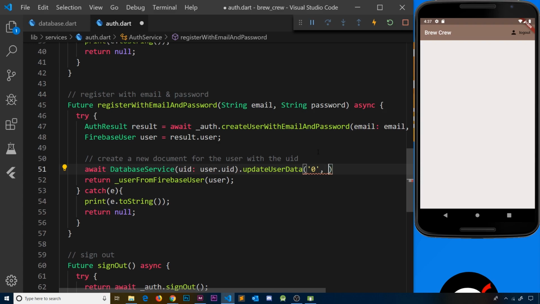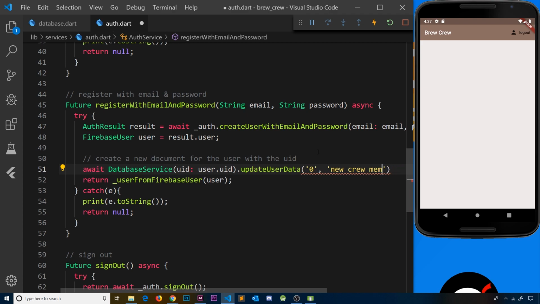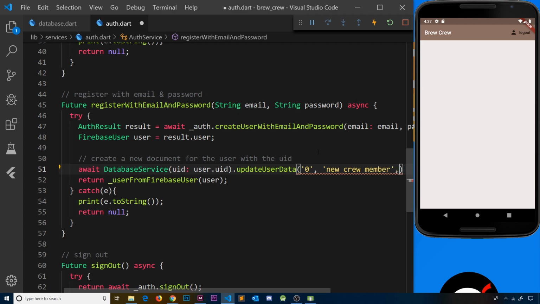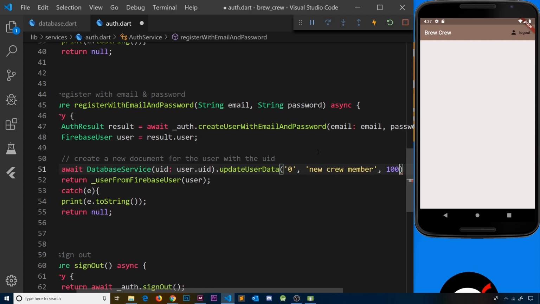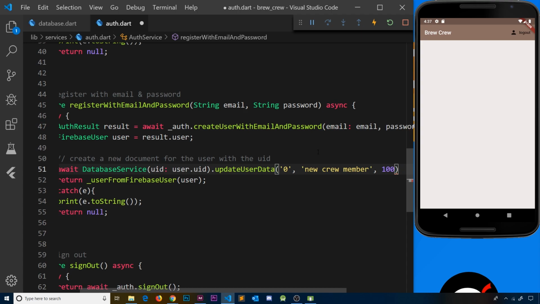So we have 0 for the sugars, another string for the name, we'll just say new crew member and spell that correctly. And then finally we need an integer for the strength, and that is going to be 100. Now we'll see why it's 100 later. It's because we're going to use this in conjunction with colors and the strength of the colors, and it's going to run from 100 to 900. We'll see exactly why later on, but for now, let's start off with an initial value of 100.